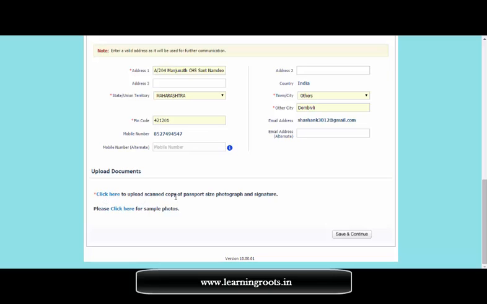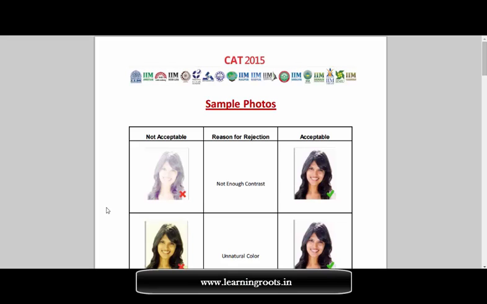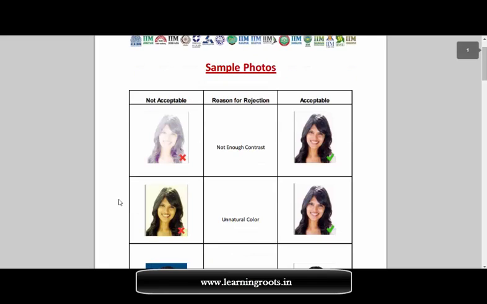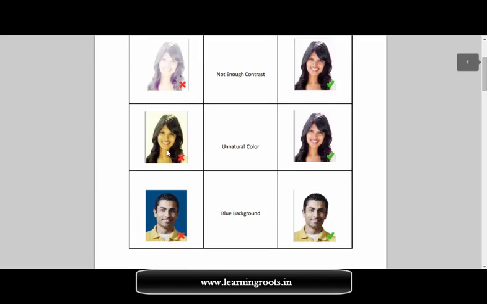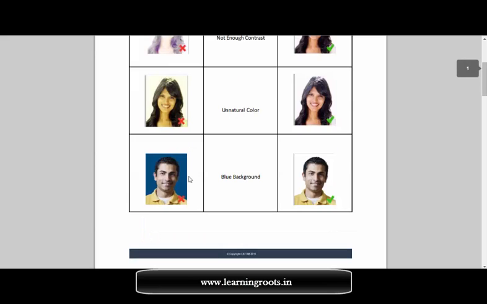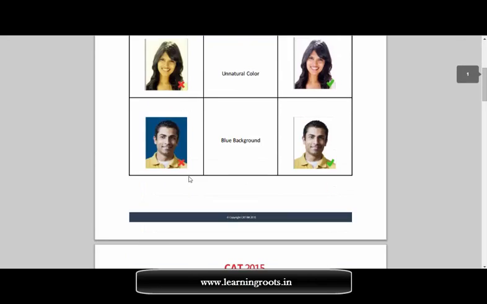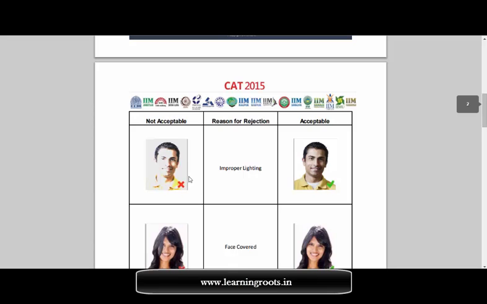Click here to upload scanned copy of passport size photograph and signature, and you have to click here for sample photos. So let's see what sample photos look like, and maybe we will do whatever has been mentioned there. The sample photos will look something like this. They have given some samples for acceptable photos and not acceptable photos. A not acceptable photo is something which has low contrast or unnatural color, or maybe some blue background. So you need to put it in a white background.